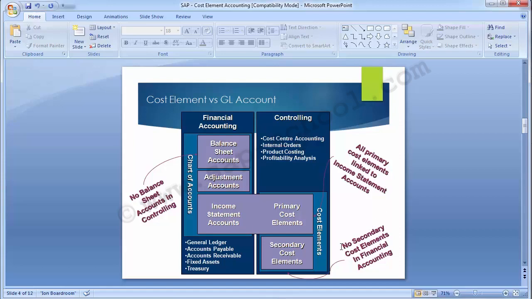whereas the secondary cost elements are in no way linked to financial accounting. A secondary cost element is independent, within controlling itself. A secondary cost element is used internally within CO and it has nothing to do with any of the other modules within the SAP system. So this gives you a better understanding of the cost element versus the GL account, how they are related to each other and how they are distinct from each other.